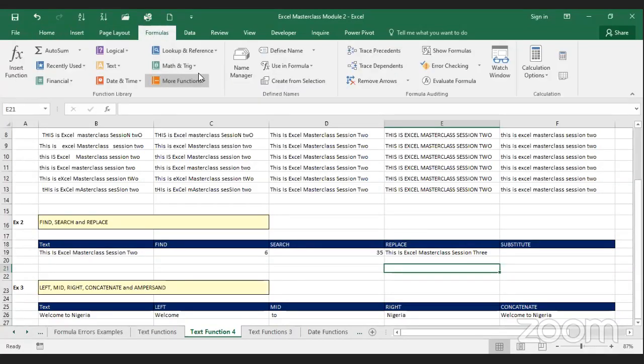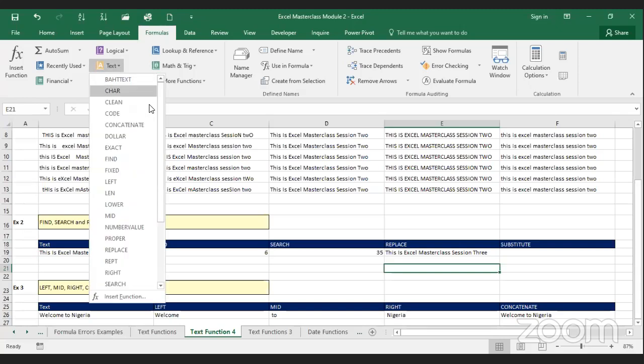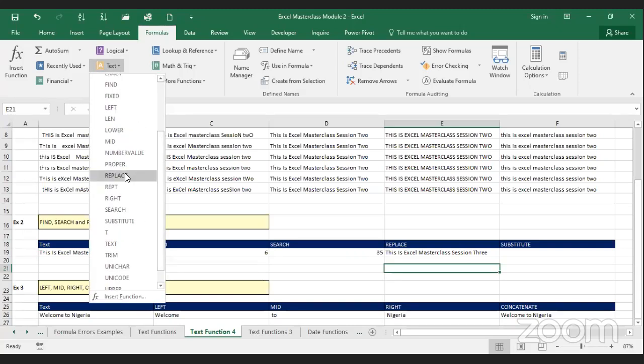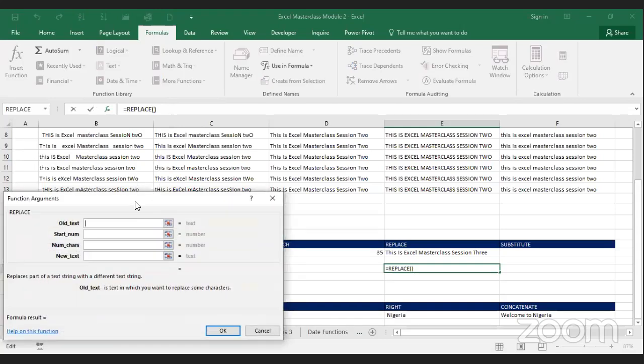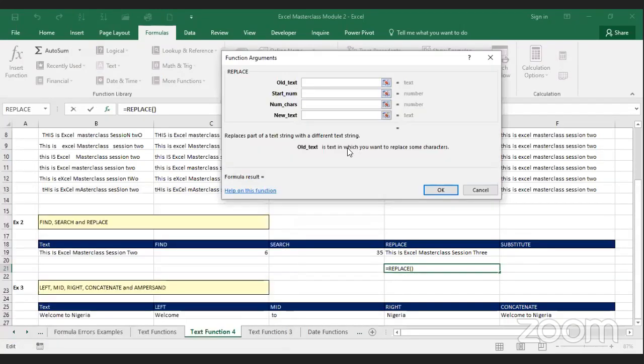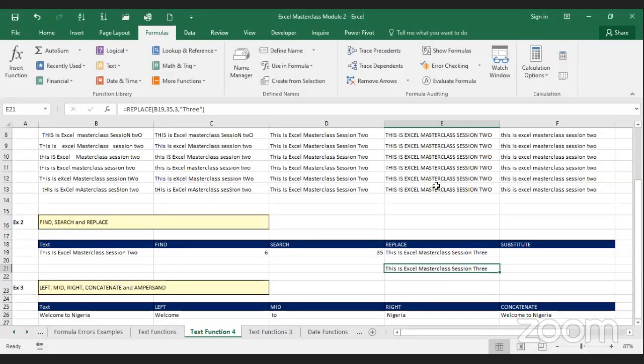Don't forget, we talked about efficiency and effectiveness last week. All right, so come here. Now it's going to pop up. Yes, so this is the pop-up. You can see the same thing that I was asking you earlier, but just in a different format. Old text, this is the old text. The start number is 35. Number of characters is 3. New text is 3. All right, you click OK, and it produces this for you. I hope you understand now because we need to move faster.